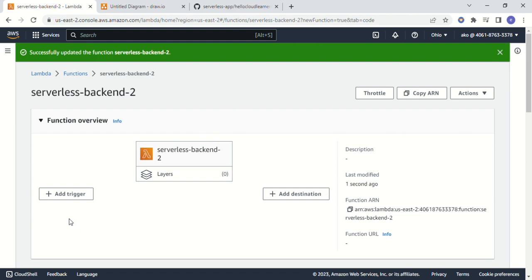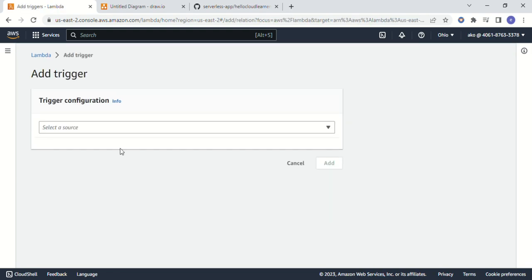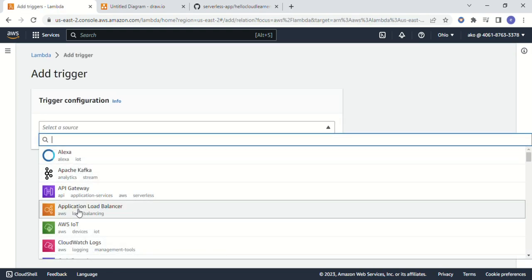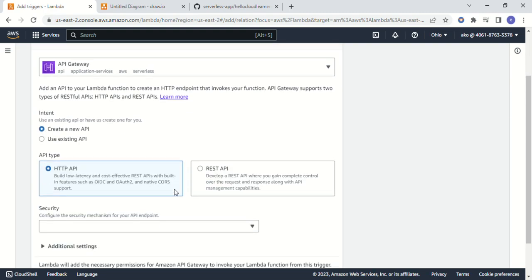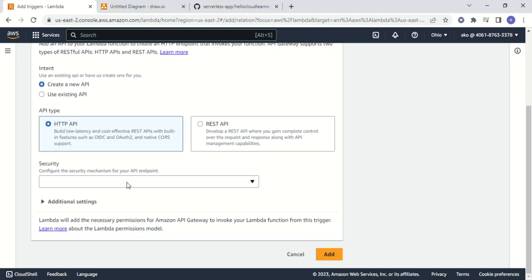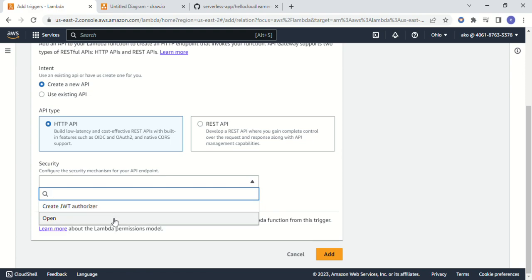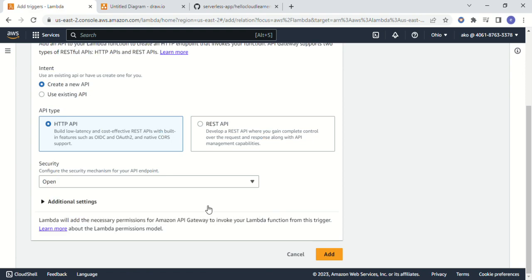We're going to go ahead and create a trigger. Click on create trigger. There are several services you can use to trigger your Lambda function, but in this scenario, we're going to be using API Gateway. For API Gateway, we're going to create a new API. We're going to use HTTP API. For security, since this is a simple project, I'm just going to use open.